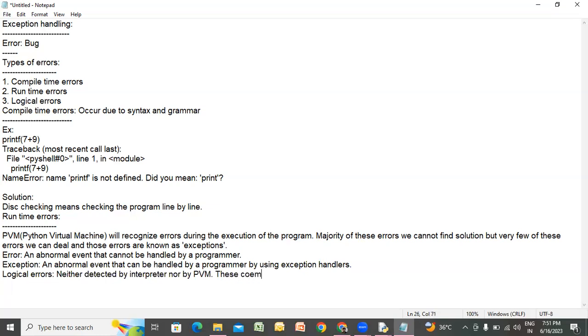These occur due to mistakes in the formulas. And result వస్తుంది, result will come, but the result is wrong. Result will come, output ఏదో వస్తుంది, but it is wrong. It will be wrong result. Output వస్తుంది, but it is wrong.